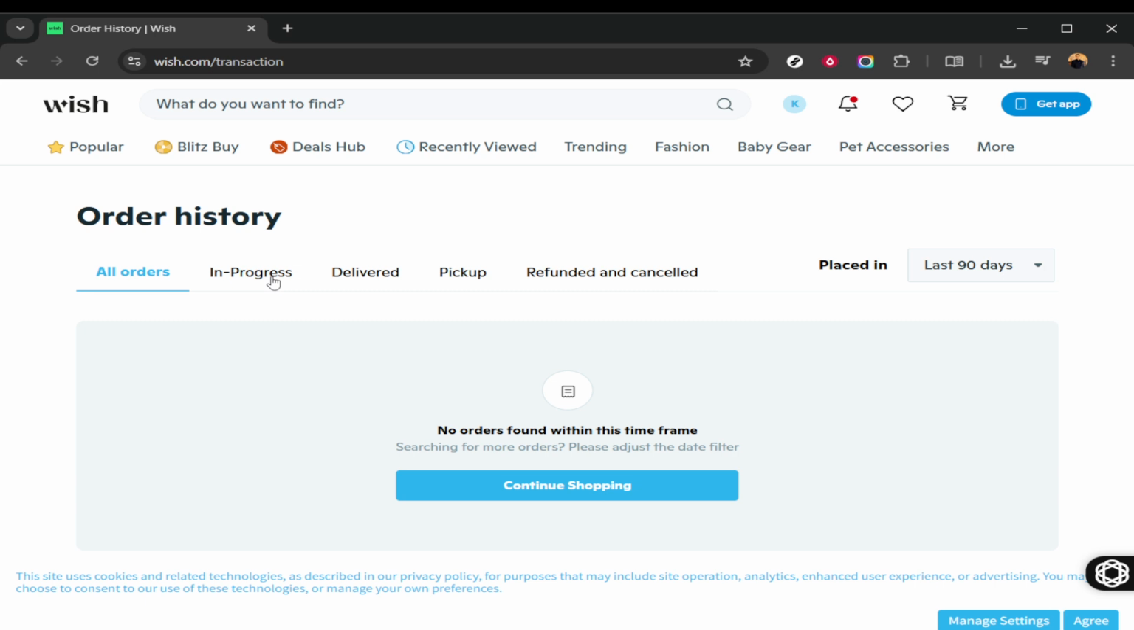If you want more details about a specific order, you can click on it to see item-specific information. This can include shipment tracking details and the option to revisit the product's Wish page.